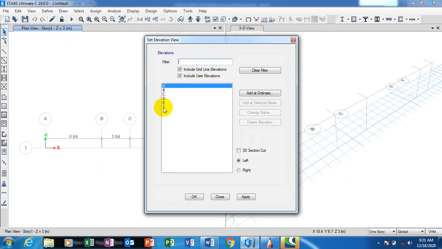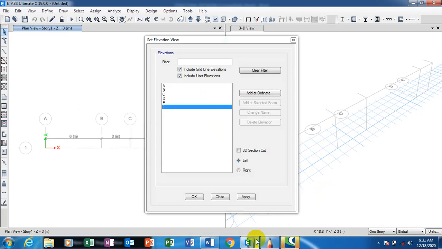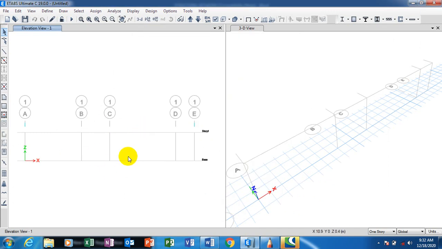So I'll come down to my elevation 1. We have A, B, C, D, E. Okay, so these are based on what we have specified, based on our, if you can remember, our span. Okay, so I'm on elevation 1. I will apply, and then I click on OK. Okay, so this is what we have here.